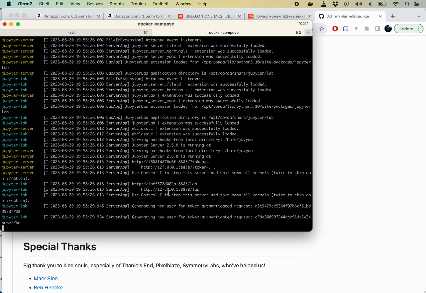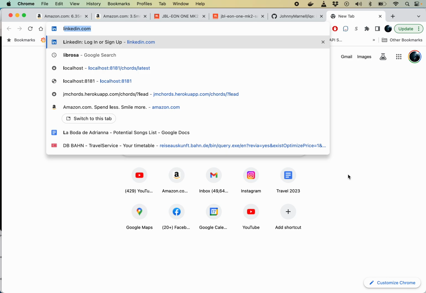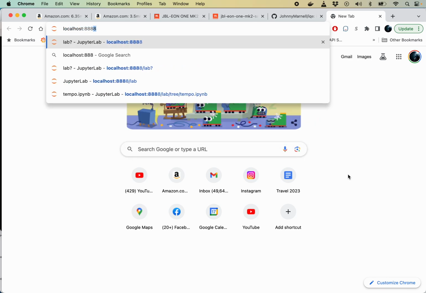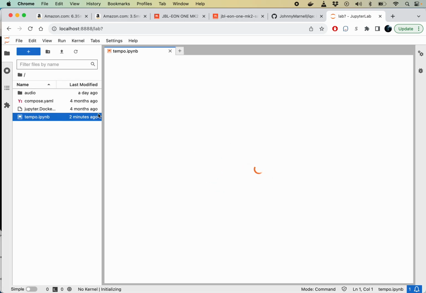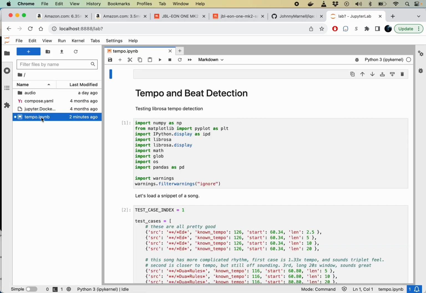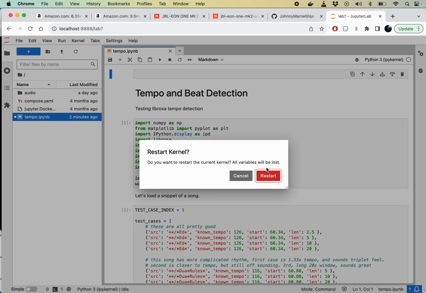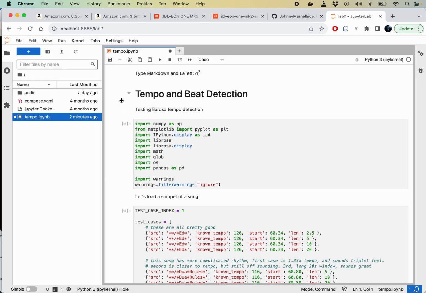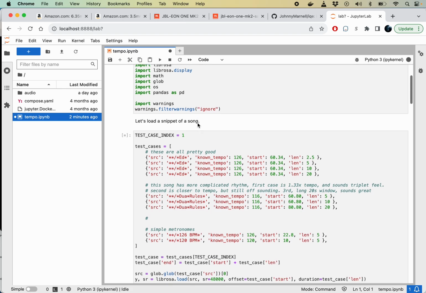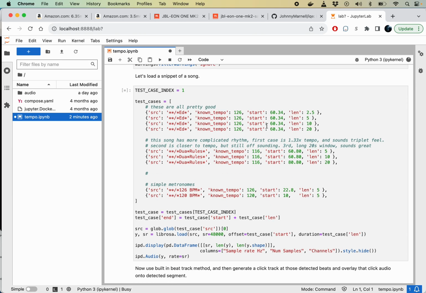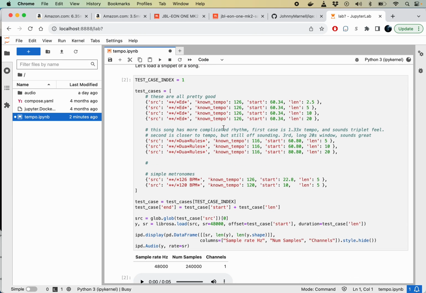Once those containers are running, I can just go to localhost 8888. That is Jupyter Lab, now being served by Docker Compose in this repo. And this tempo notebook, it's called. Just make sure it's connected to the kernel, and I'm just going to run all the cells with the rerun button.